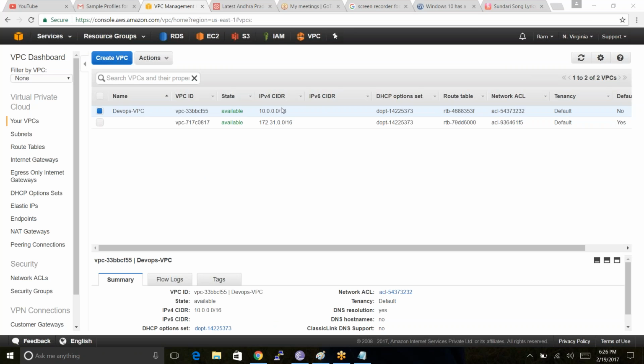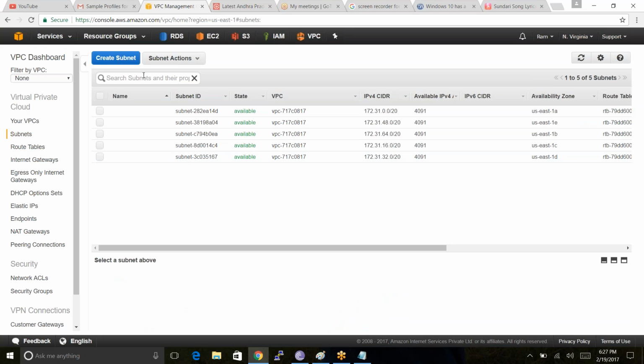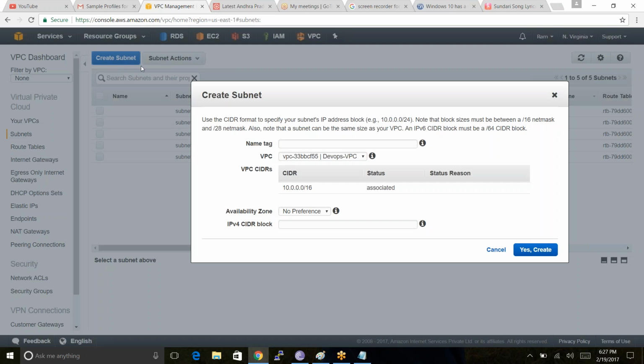Let me quickly go and create the subnets. Click on Subnets here. Here you can see default subnets have been created by AWS. If you want, you can use them, because earlier this option was not there, but now they provide it so you can choose a VPC without worrying about creating networks. But for now, we don't want to choose these default networks. We are going to create our own subnet.